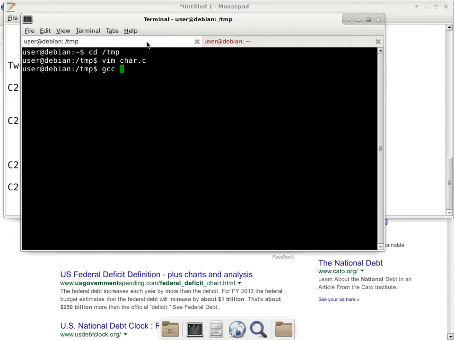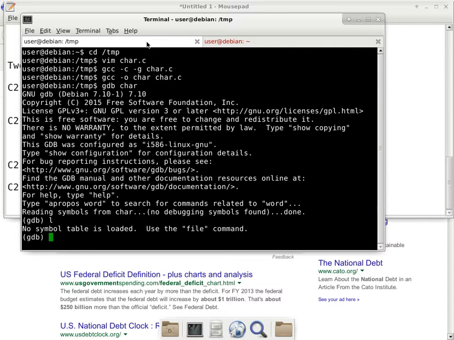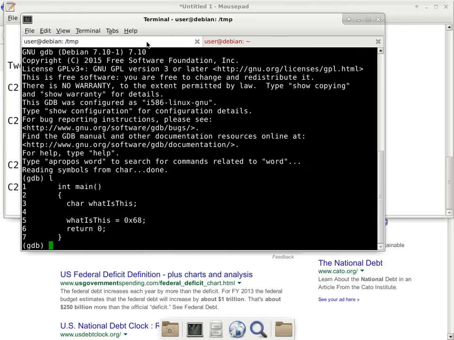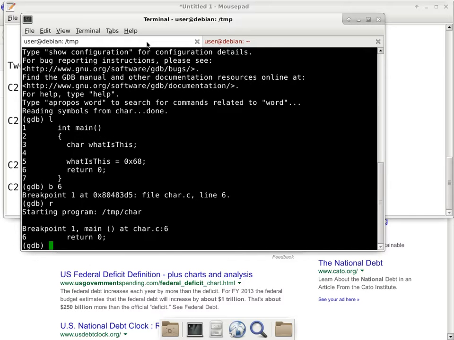So gcc -g char.c, because I don't want to see the warning message. And then we'll say gdb char. List the program. Oh, I can see why, because I should have done this instead. There we go. Now we can list the program. We'll put a breakpoint on line 6, and then just run the program.